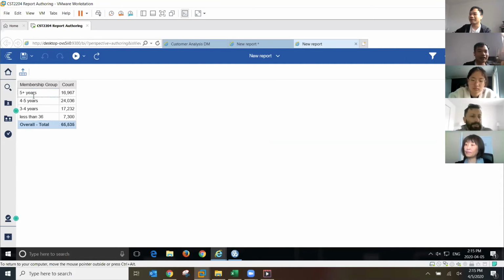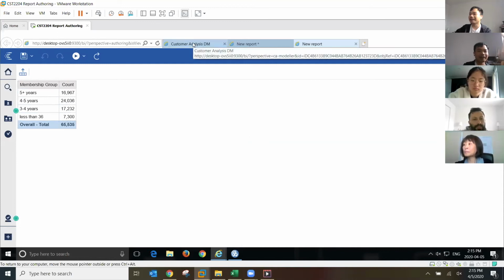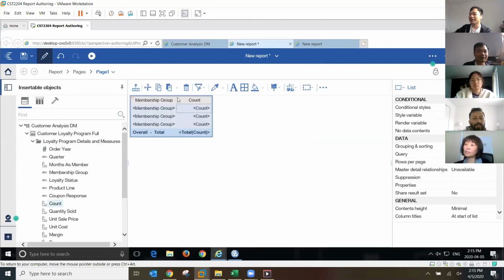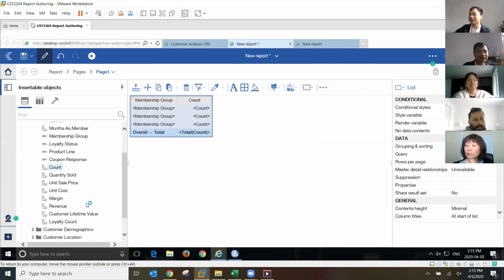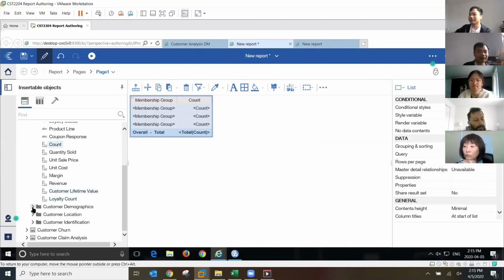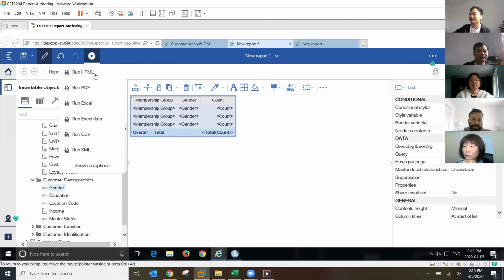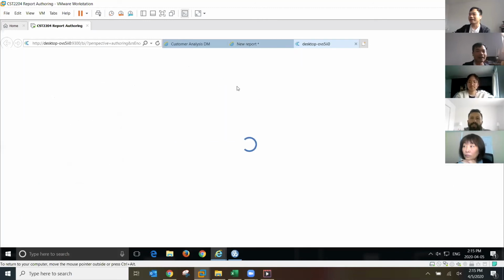This is on membership group, classic segmentation by length, and how many members each group has. We can also add one more layer of data. For example, we can add gender into each group. So we just go to customer demographic group and drop another layer like this, and we can run the report again, and the report will be updated quickly.